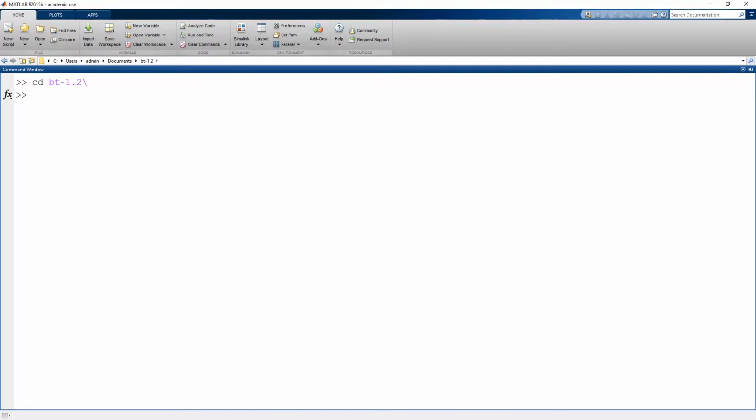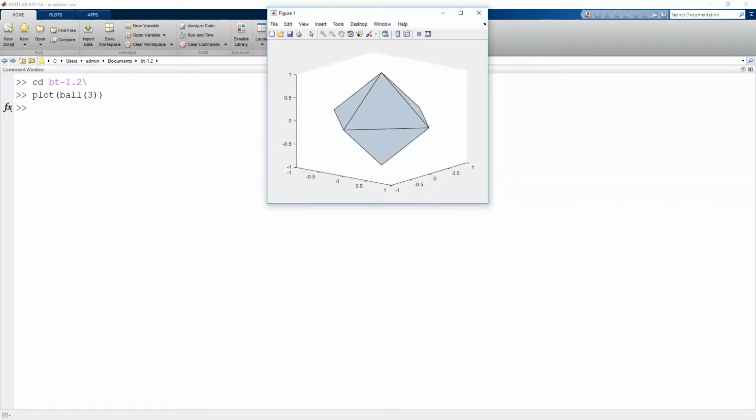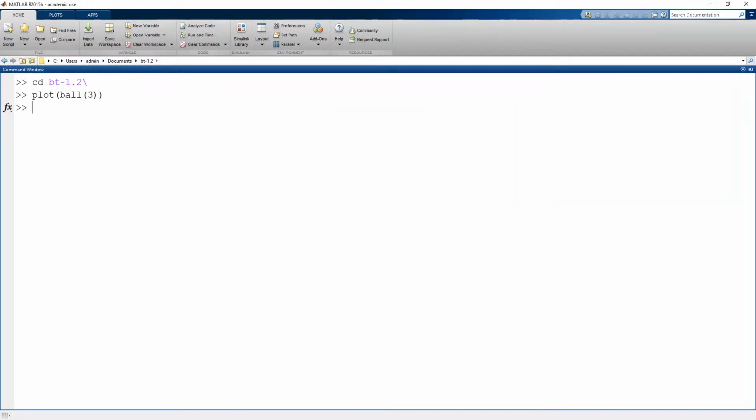That's all we have to do. Now you can start working with bensolve tools. To check if the installation is working, you can type in plot ball 3, which should plot the unit ball of the one norm, which it is doing.